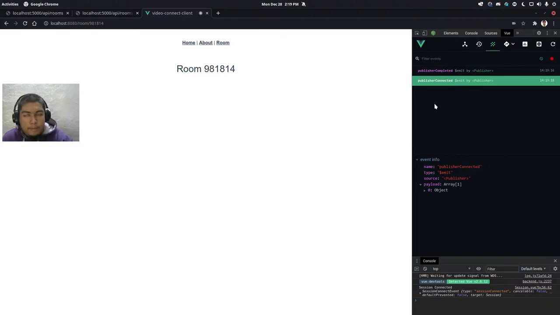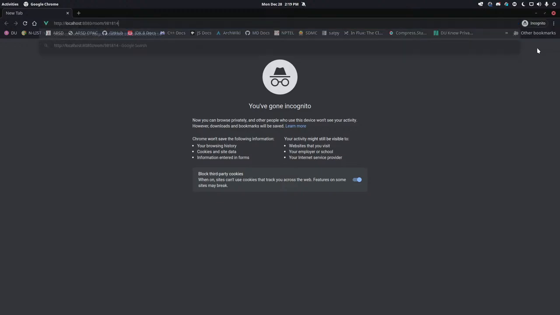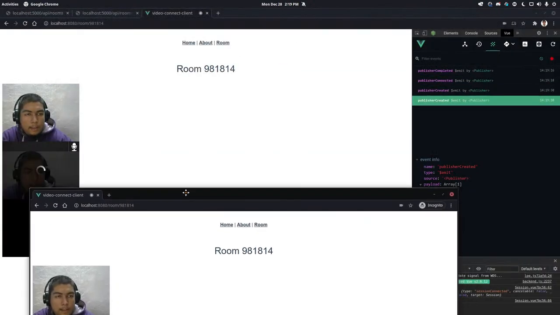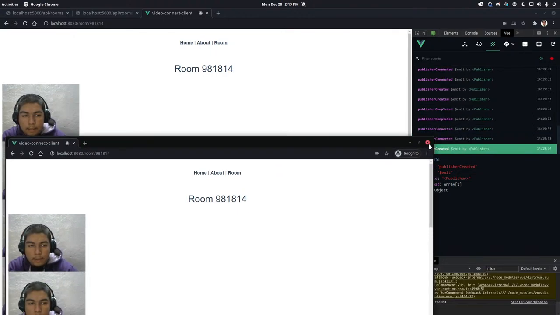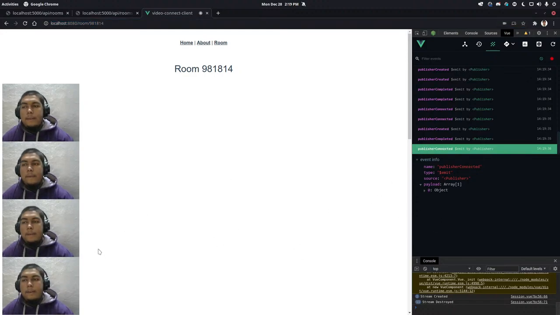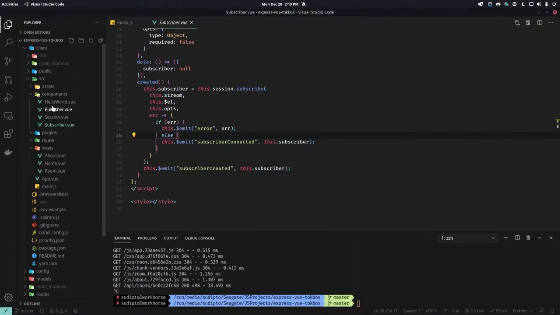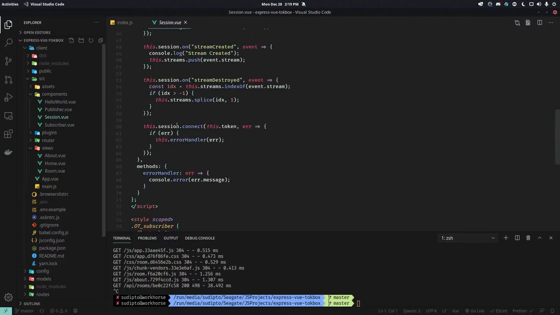Publisher completed and publisher connected events took place. And then what happened? Then there is a publisher created. This is the memory leak that we are doing in the publisher itself. So let me take a look.